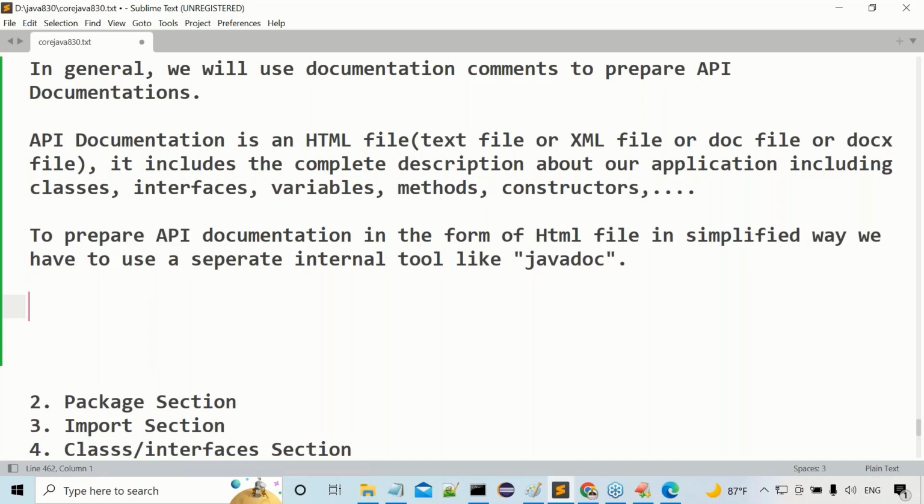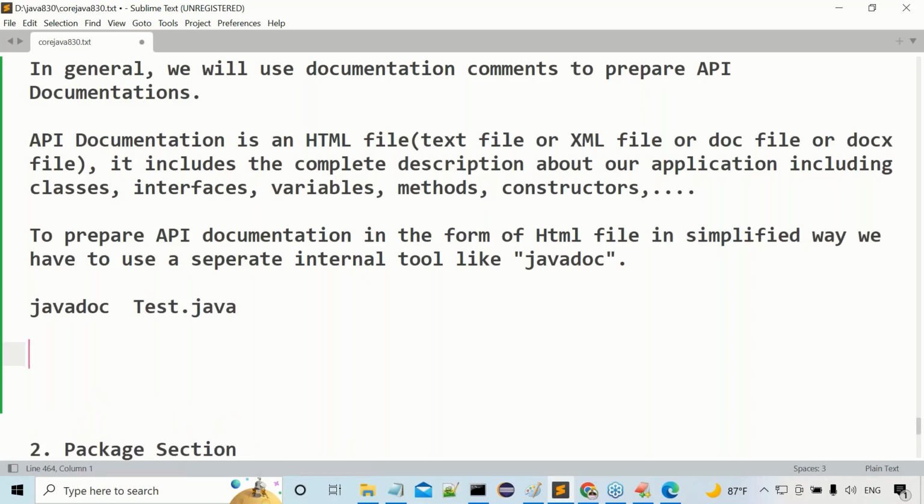Right, so now let me give some small information about what we specified here. To prepare API documentation in the form of an HTML file in a simple way, we have to use a separate internal tool, Javadoc. That's okay, fine. How to use the Javadoc tool here? If you require that information, I'll give it clearly. Here, with an example, I'm telling you how to use the Javadoc tool, that means to prepare API documentation.